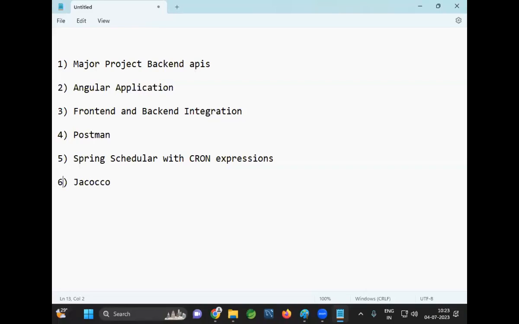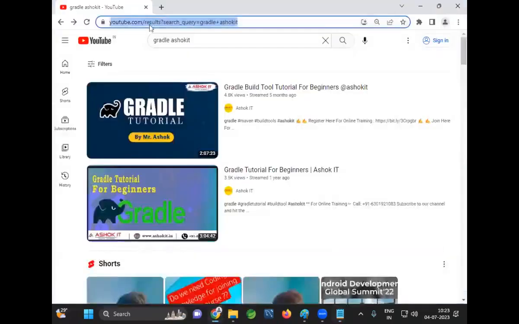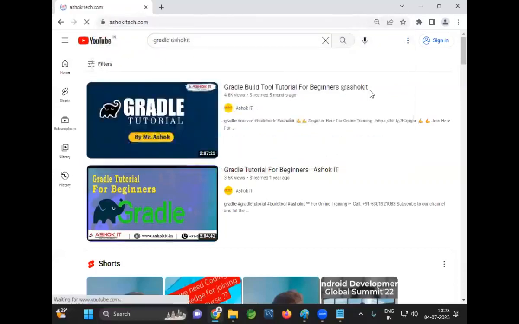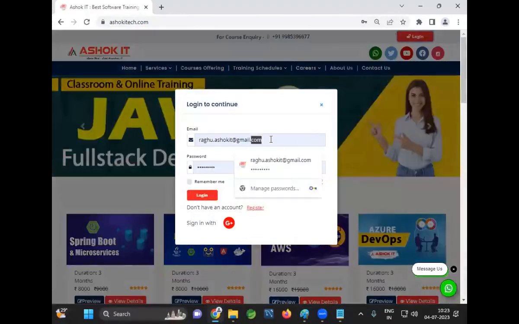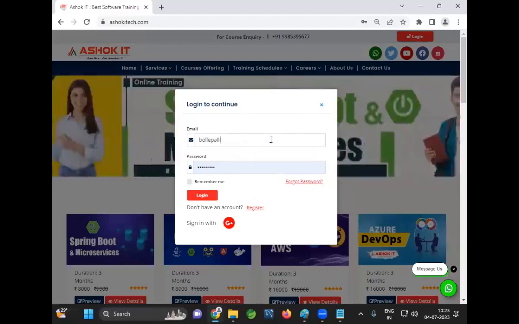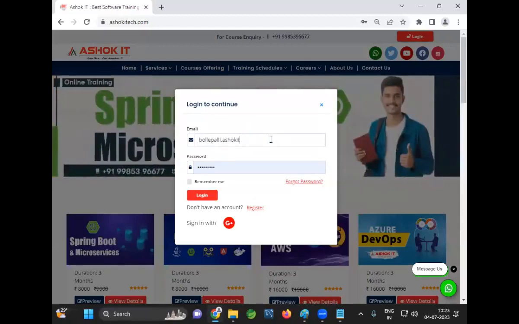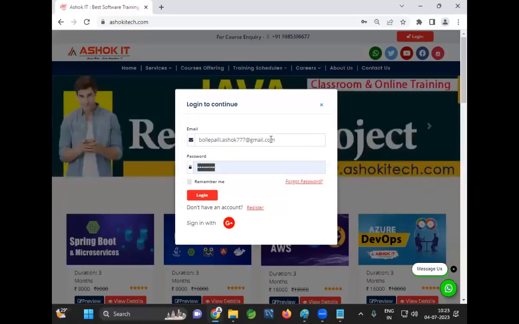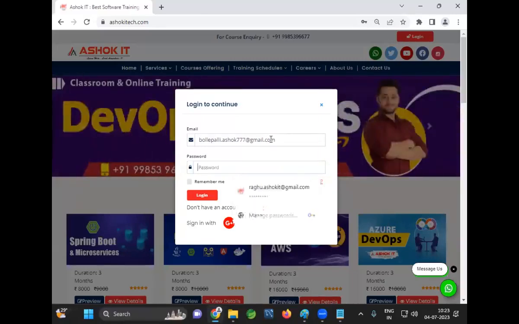Kafka URLs are not working. 1 minute. Okay, let me check it once. If they are not working, then we can do one thing. We can run the Kafka server by using Docker Compose.